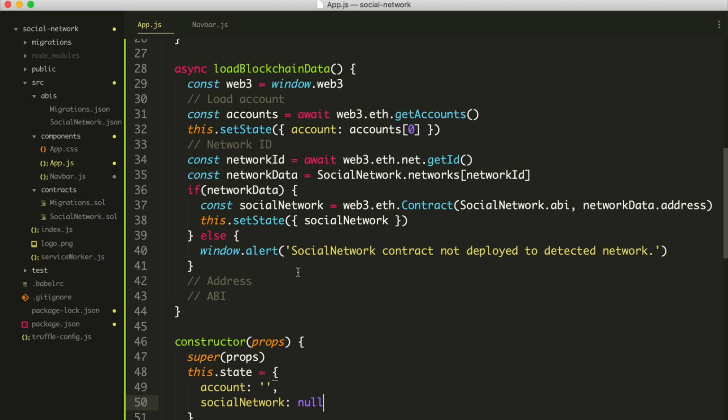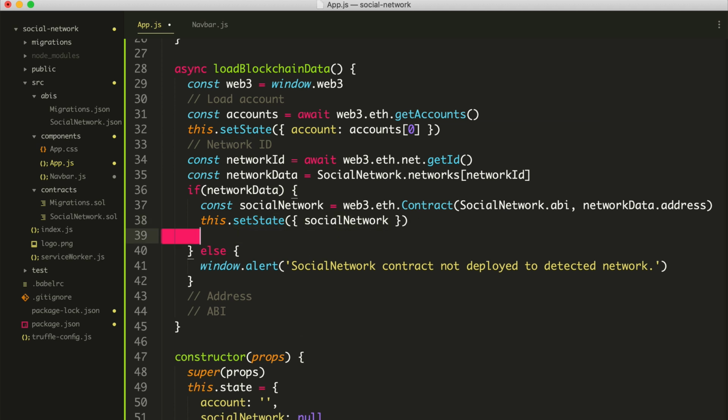Also really quickly, this is just a shortcut inside ES6. If you have a key and a value that are the same name inside of an object, you can just do that for shortcut. Okay. So this is this.setState. We're going to store the social network contract for later. Next, let's actually get the post count.